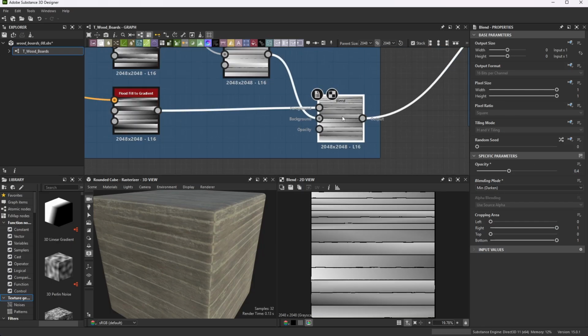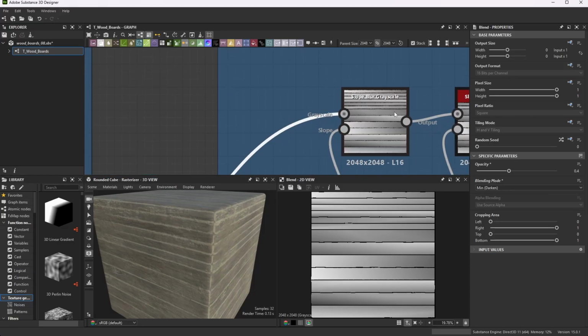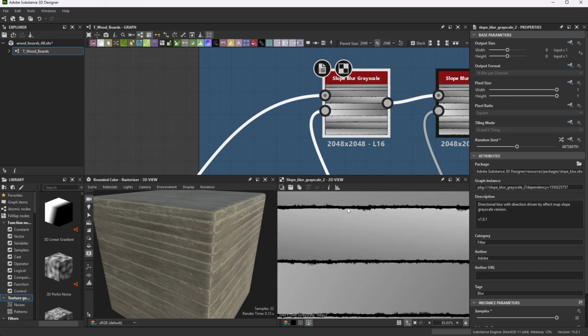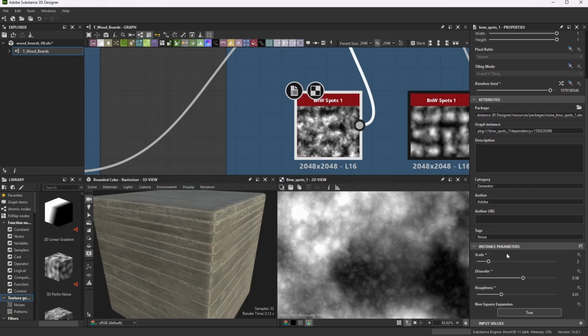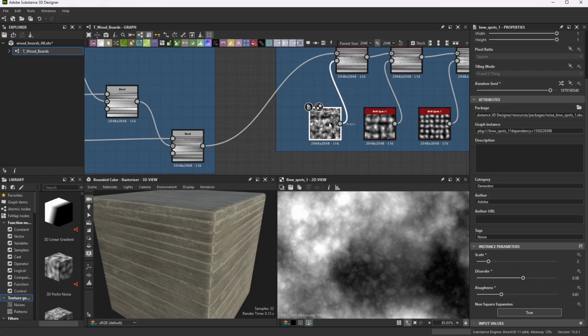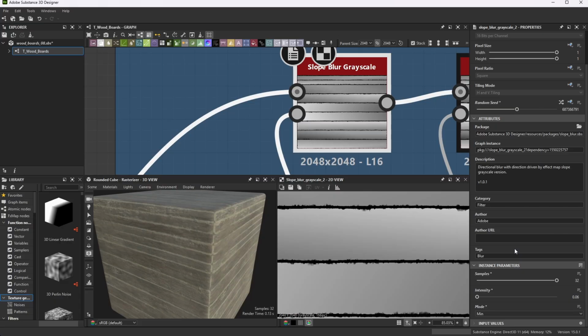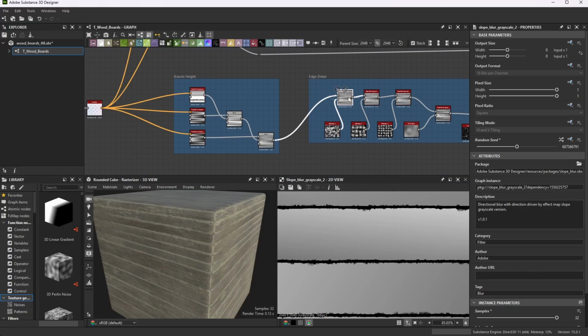Now we'll take that blend and we're going to start doing our edge detail. So we'll run that into a slope blur grayscale here. You can kind of see the results of this one. It's starting to make it craggy along the edges. We'll power that with the black and white spots. Scale 2, disorder 0.58, roughness 0.61. We'll run that up into the slope of the slope blur grayscale. And this is samples 32, intensity 0.06. And you can see the results there. So we go from this to this, more craggy.